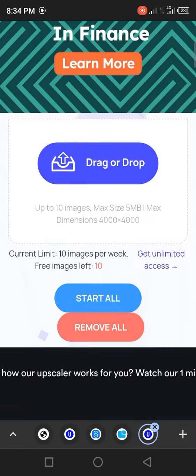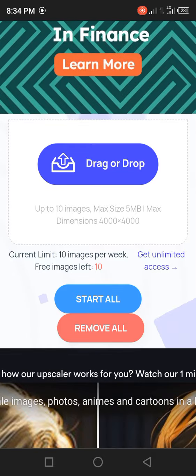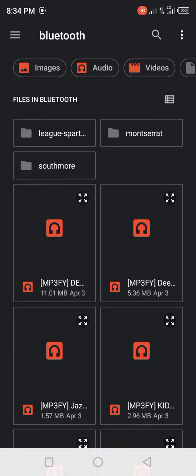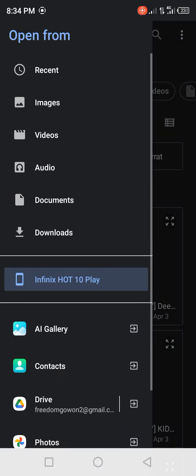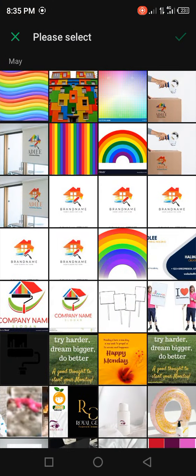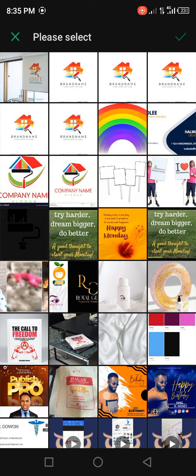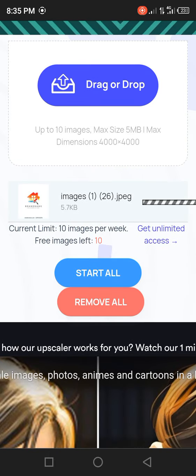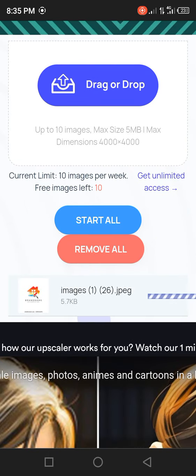So we have imgupscaler.com. All right, so you scroll down and you see drag or drop. It's quite simple. When you click on the drag or drop button, your images will load. That image is in my download, so I'll just go over to my download and quickly get the image from there. I think this is it. Okay, so the original size is 5.7 KB. All right, and then I'll click on start on your right hand side here.